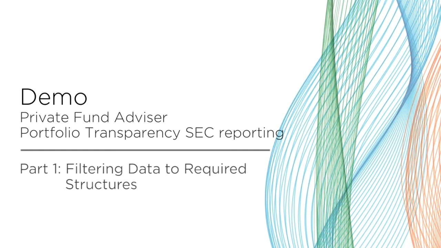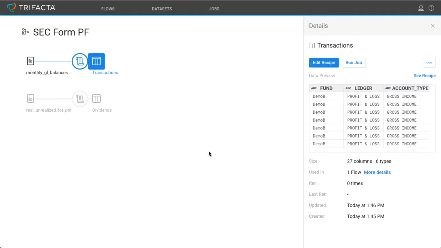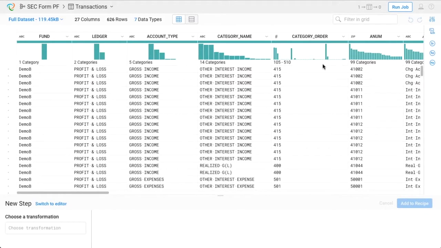In this demo, we'll play the role of a private fund advisory firm that has to report on various regulatory requirements to the SEC. As we open up our transactions dataset, notice the immediate visual feedback we get about our dataset. We're presented with histograms for each column, the data type of that column, and a data quality bar that you can see right here.